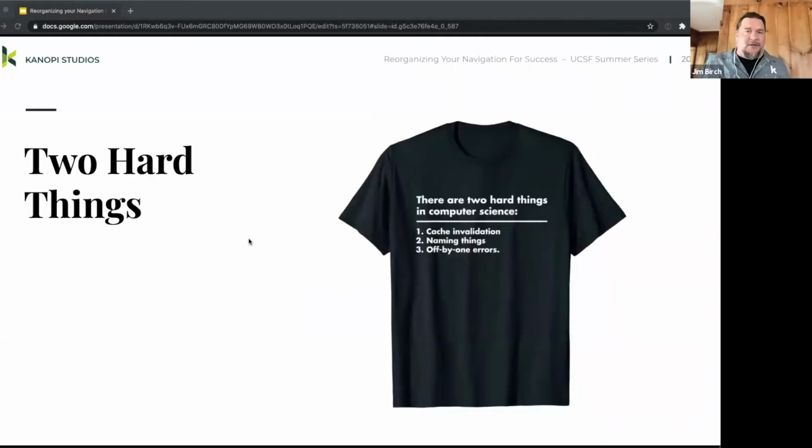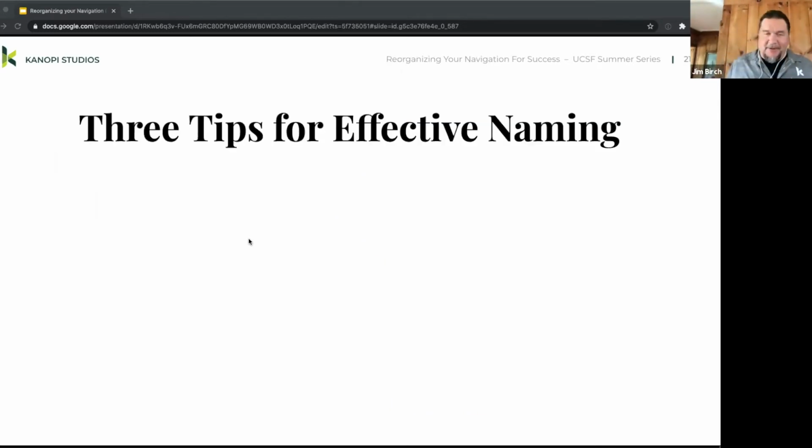There's even an old developer joke that there's two hard things in computer science: cache invalidation, naming things, and off by one errors. Sorry, it's a very, very bad developer joke. But naming things has always been one of the hardest things in computer science and marketing together.